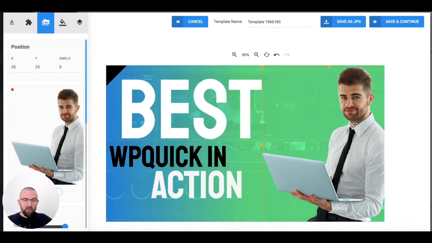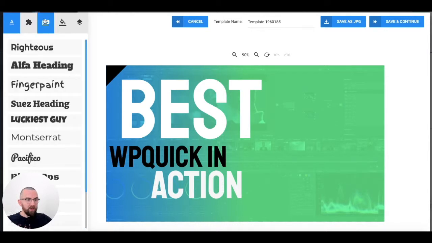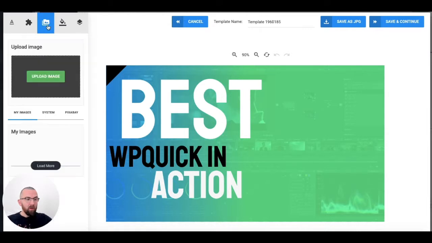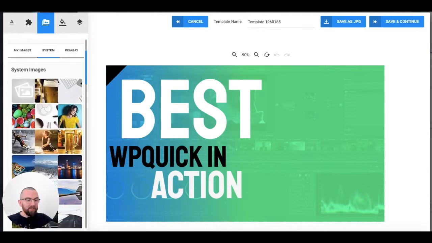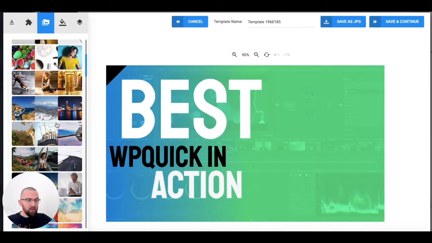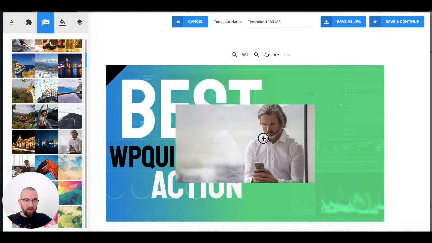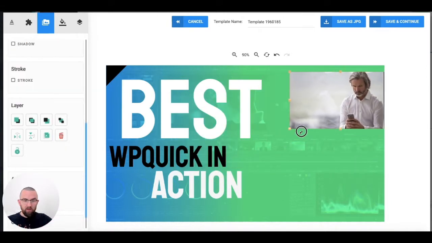So I want to change this guy here, so I just go down here and I click on delete, and I can go into arrows here if I wanted to put in some arrows or badges. Okay, or I can go into pictures and I can upload a new image, or I can select an image that I have. I can go for a system image here. Okay, so let's see, I think I'll use this guy here, and he just comes out there, and I can make him smaller, etc.